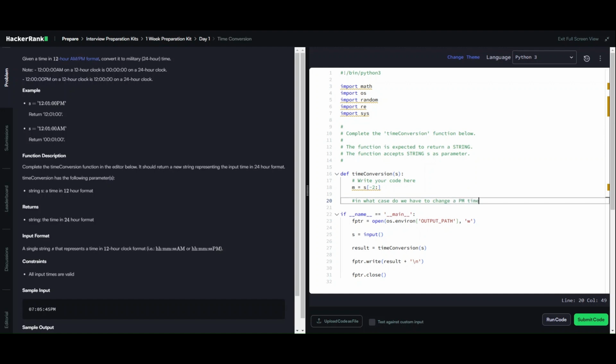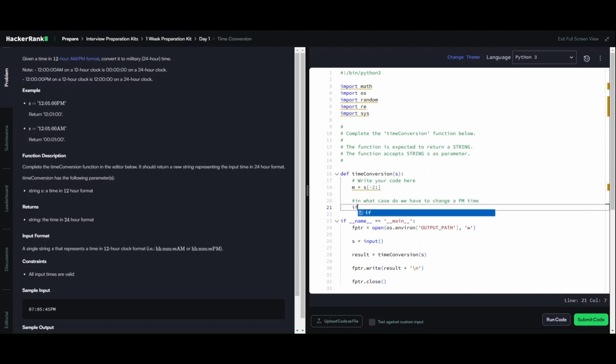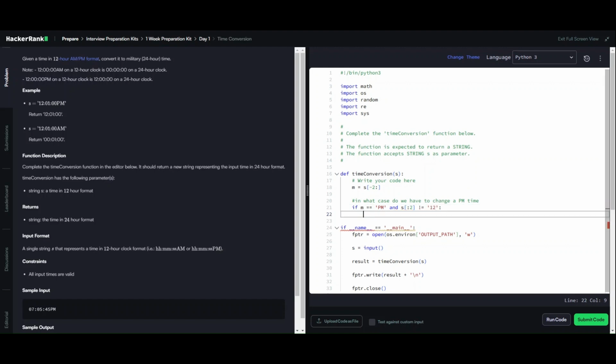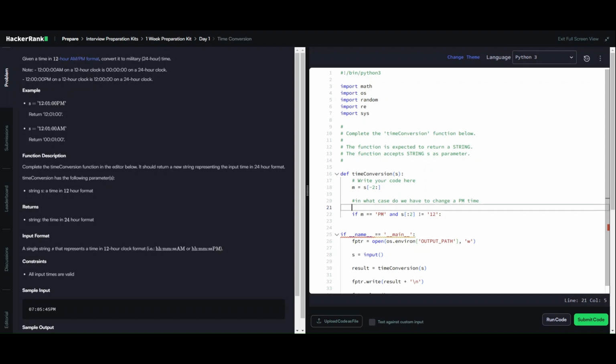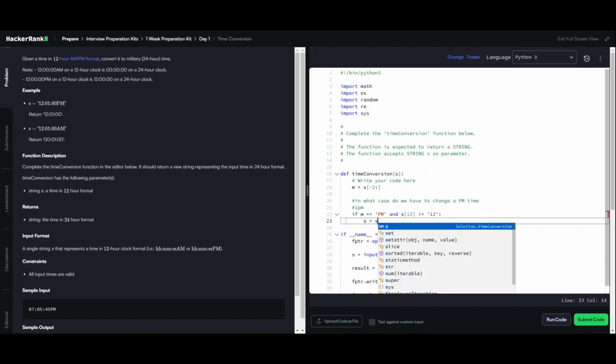In what case do we have to change a PM time, right? So we have to change if M is equal to PM and if our hour hand is not equal to 12, right? So in this case, it will be something like 1 p.m., for example. And if it's 1 p.m., what we have to do is we have to take this string.